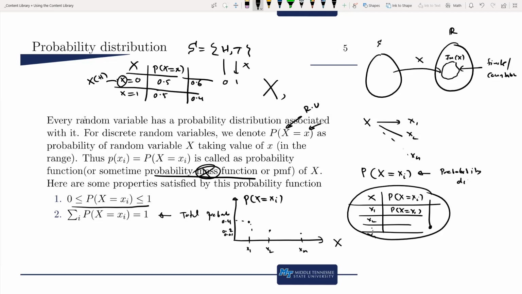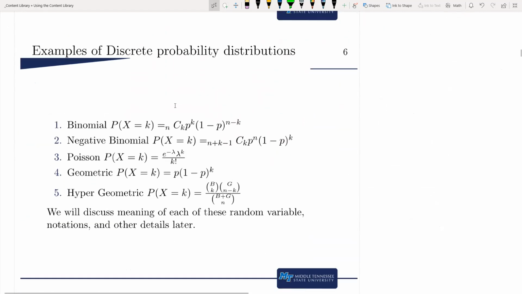It's the discrete values. So here you can see a few examples of discrete probability distributions. Binomial, negative binomial, Poisson, geometric, hypergeometric. We are going to go through these distributions later in the next module. This time it's just an introduction. Just to know that there are specific random variables we are interested in, and we are going to learn about specific properties for these distributions.